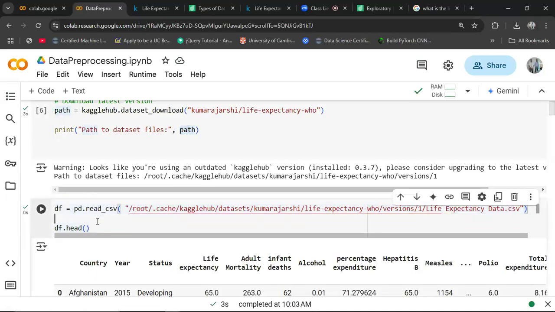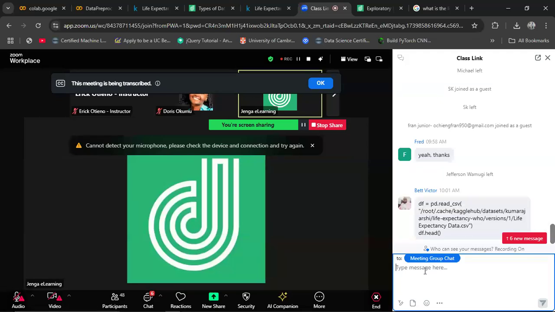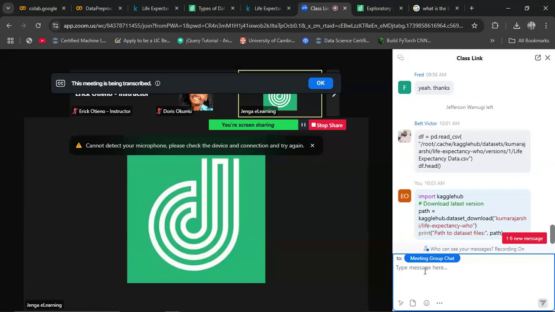Let me share these two pieces of code according to Bet, then you can try. In case you get an issue, let me know in the chat. We are really here to assist you. So that is the first link, the first code.